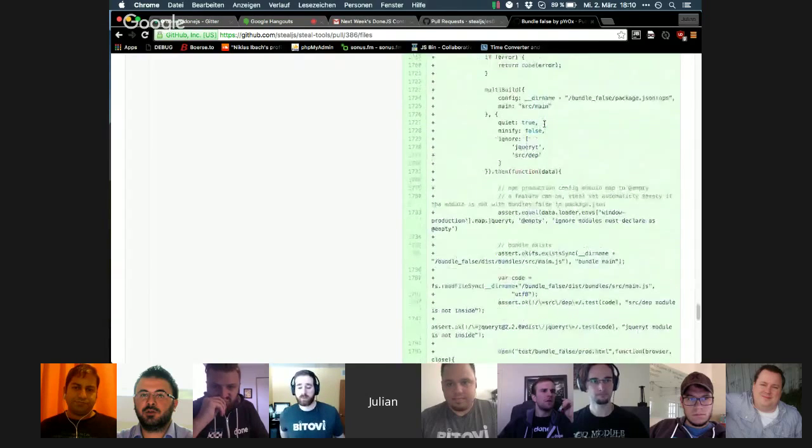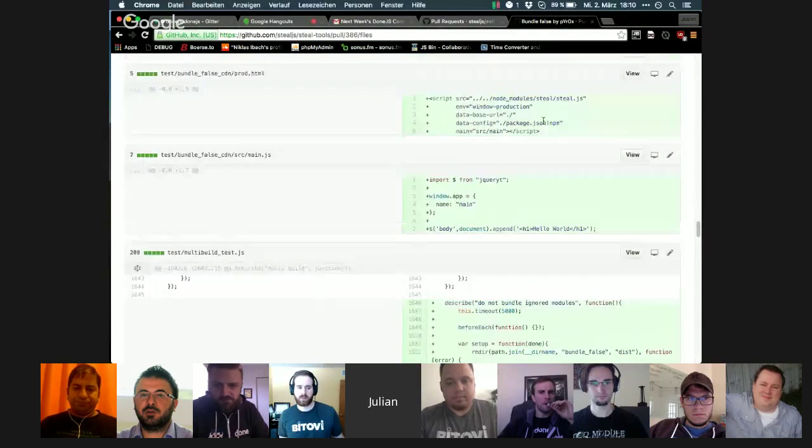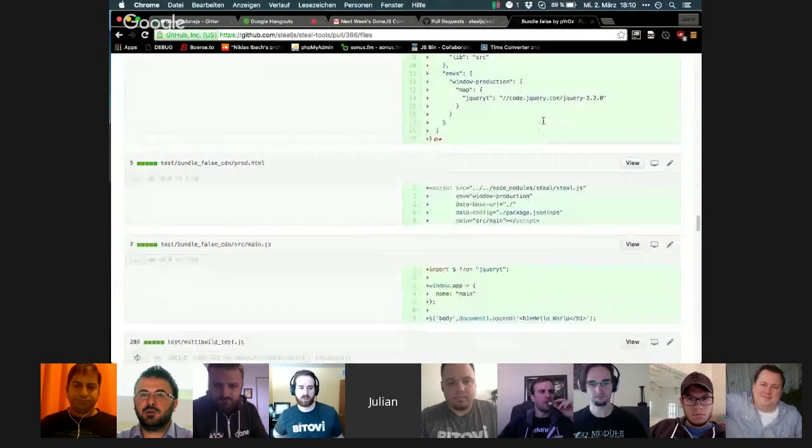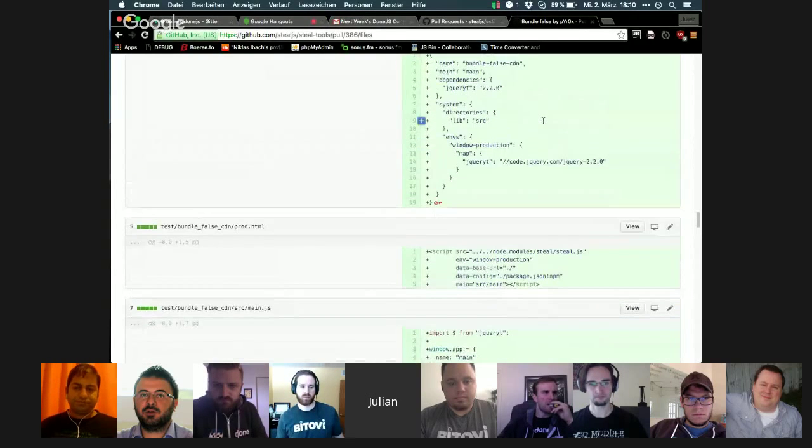So this works. How does it work in production, like in the browser? Do you have to point it at like a CDN or something? You have to, if you ignore the module, you have to map it in the production. So for example, for jQuery, you have to write it in the config, and you map your jQuery to your CDN.